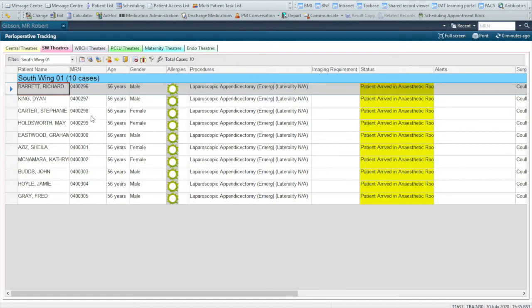So if I just wanted to look in South Wing number 1, I can see my 10 theatre cases here. Now we've got different icons here, such as check-in. They won't all be used, so mass checkout perhaps won't all be used, but open patient records, set events. A lot of these you can access using the board here. It's an interactive screen. So let's have a look at the different functionality in the different columns.